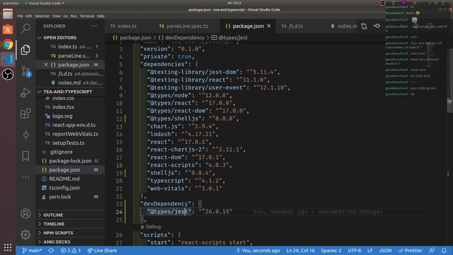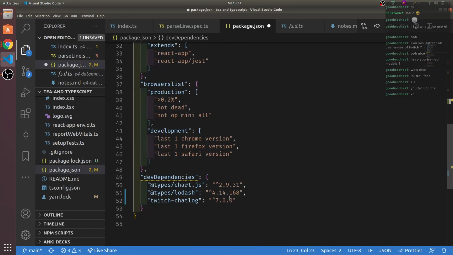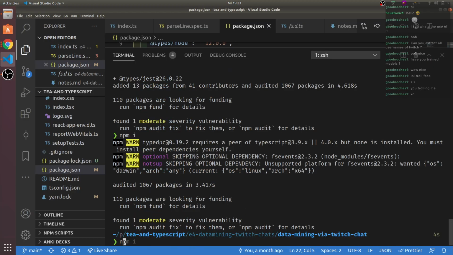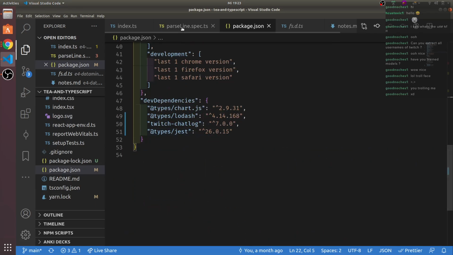It's called devDependencies, right? Duplicate object key. There it is. Oh, my bad. I was looking for that. So this, and npm install again. Come on, this time.